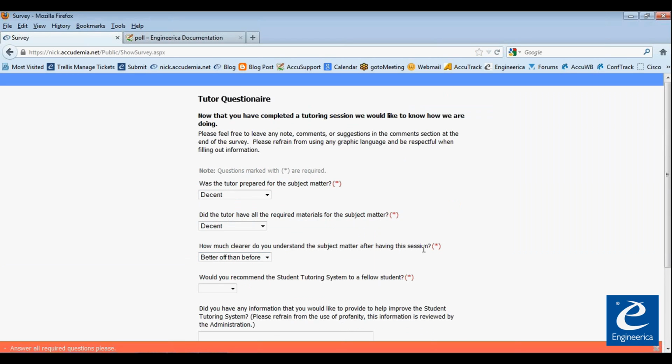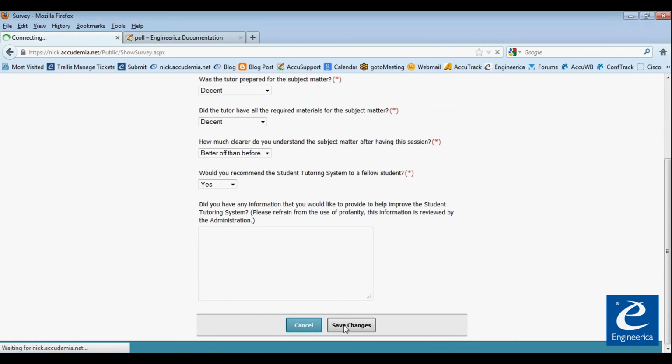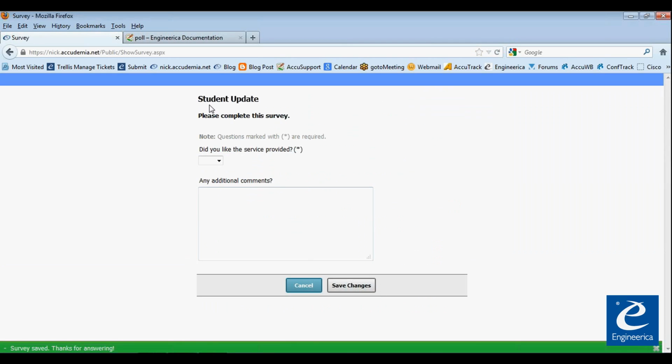Okay, and as you can see, the red asterisks here mean that these are required. Okay, and here's our student update one that we created, and it's just a simple survey. We have the two answers here that they can choose on this one, yes or no, and have them fill out some text.